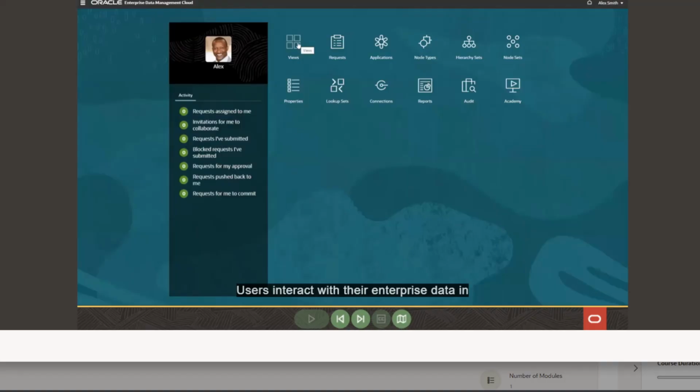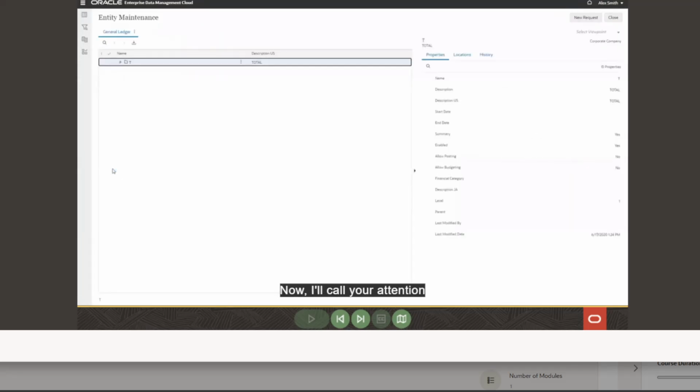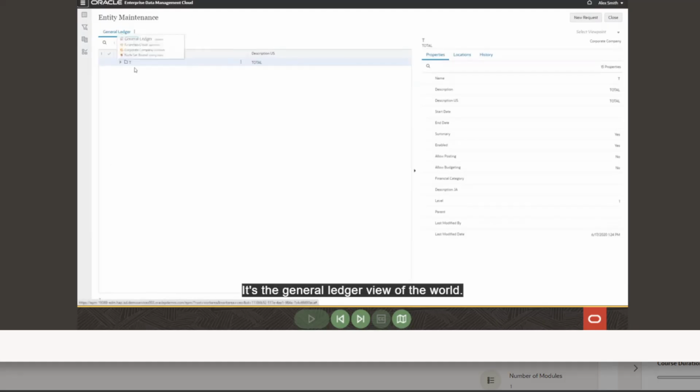Users interact with their enterprise data in what we call views of their enterprise data. He goes into his view list, and he can see where he can add new accounts, account maintenance, but he's going to add a new entity. He's going to go into his entity maintenance view. Now, I'll call your attention to the fact that he only sees on entity maintenance view one piece of information here, or one system. It's the general ledger view of the world.